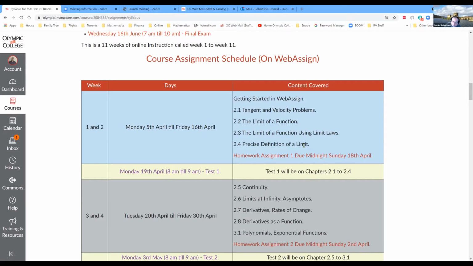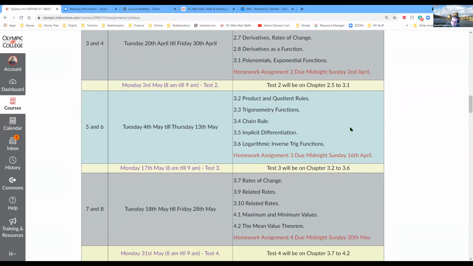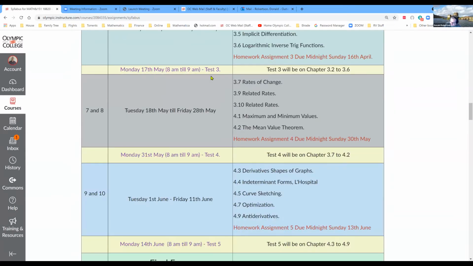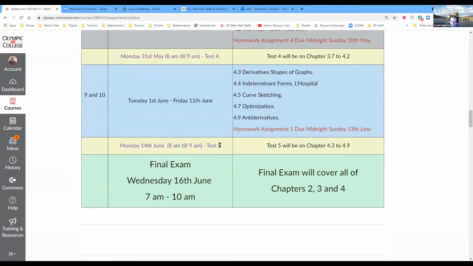No? Okay. And then you do this chunk, then you do this chunk. You got the gist of it, right? You do this chunk, you do this chunk. There's your last test. There are 5 tests, but the best 4 counts. So on Monday, the 14th of June, which is officially the last class teaching day, test 5 happens.